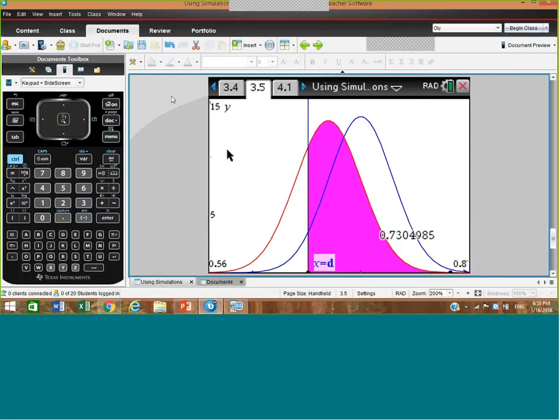All right. So last thing we wanted to show you is how to calculate the probability of type 1 and type 2 errors, or the power. This graph has a decision value. The X equals D is the decision value that Michael just showed us, and it would be calculated the same way on either the Nspire or the TI-84.